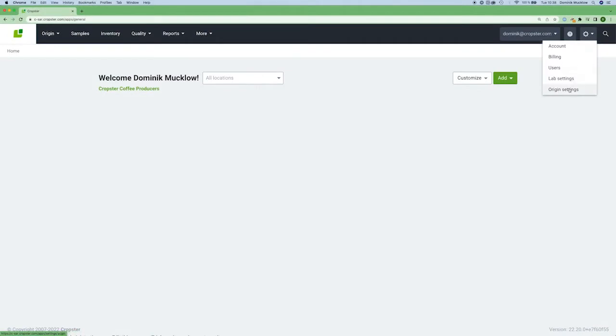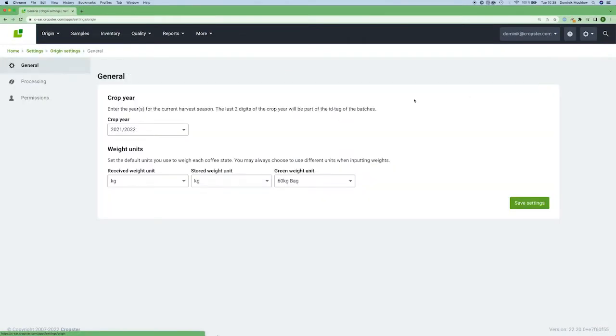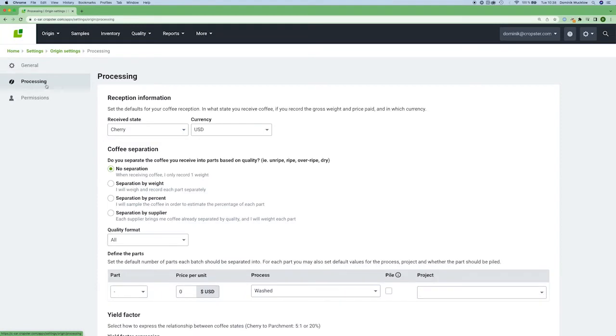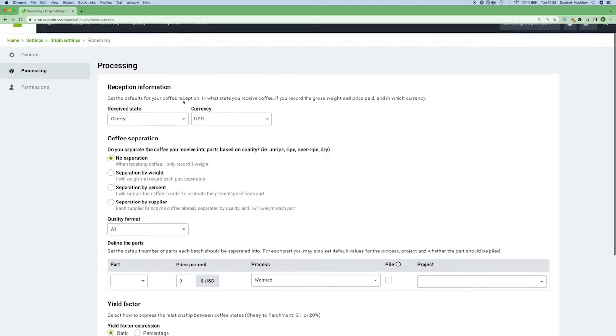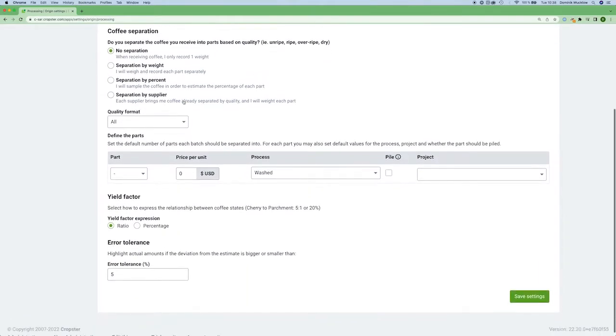Go to Origin Settings in the top right corner and click on Processing. Under Coffee Separation, you'll see the 4 options. By default, no separation is selected. That means if you receive a load of cherry, you're going to keep it all together and process it as one. But if you do choose to separate it, you have 3 options.